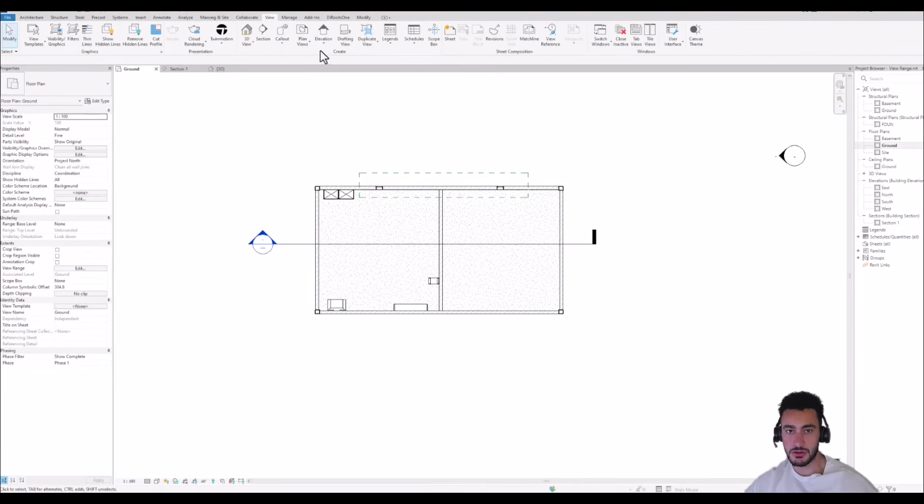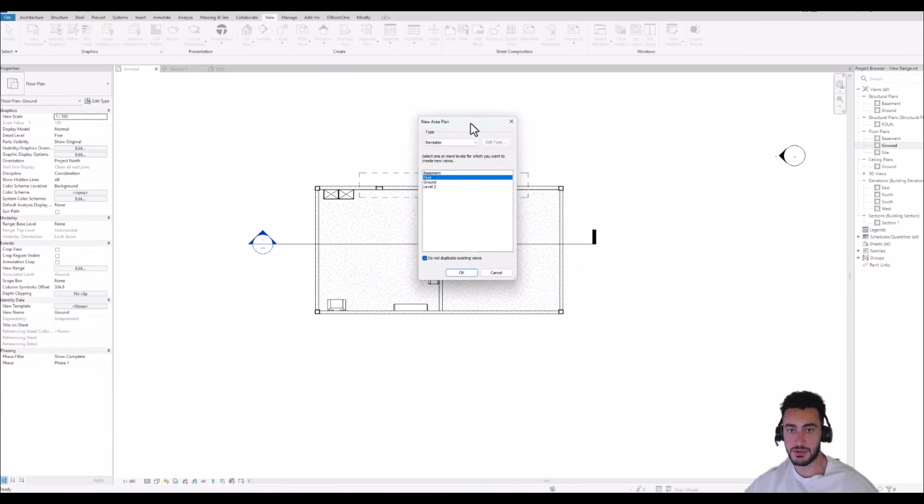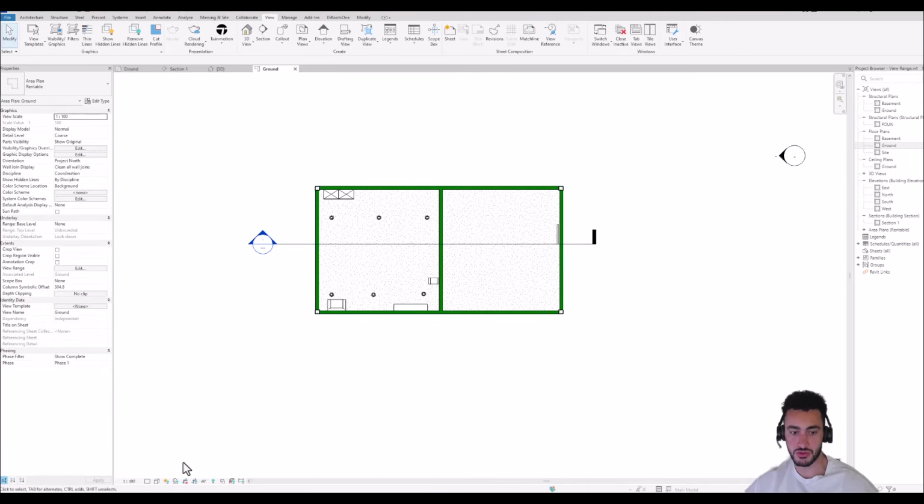Okay, I will talk briefly about the area plan. As I said at the beginning, it's used by architectural engineers, or any other engineers as well can use this plan view. And usually it's to define the spatial relationship in the building. So let's create an area plan from the ground floor. Click, automatically create area boundary? I will click No.